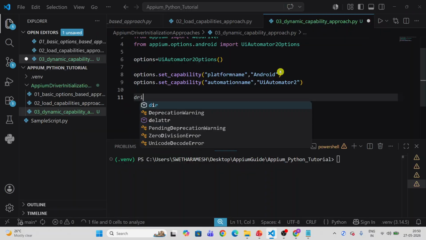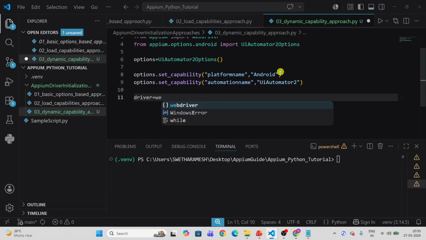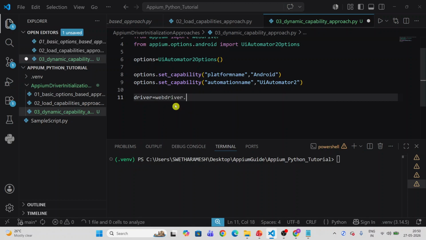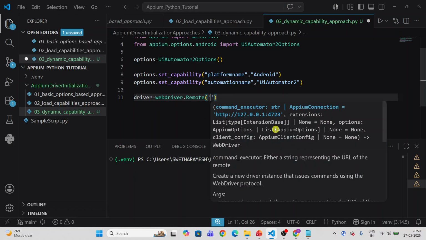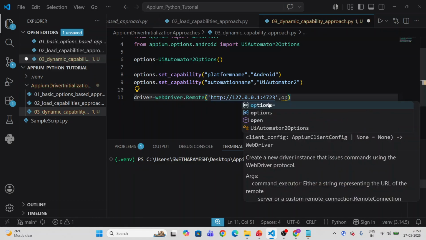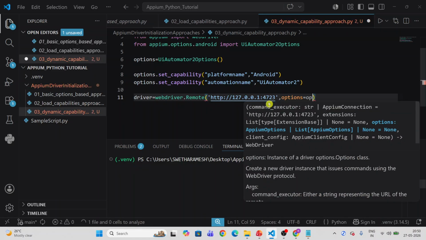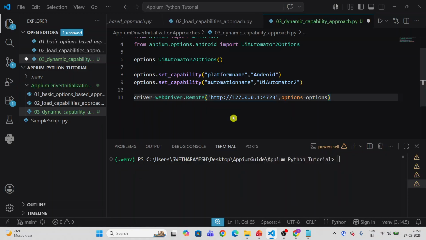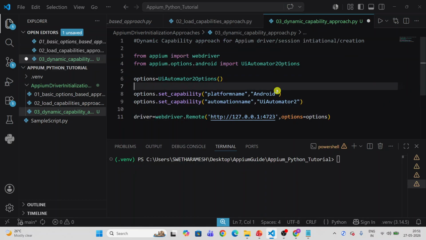Then use the driver, the same thing: driver equal to webdriver.remote, and pass the localhost and the default port, and just provide options equal to options. That's it. If you run the script, it initializes the driver or creates a session. Okay.